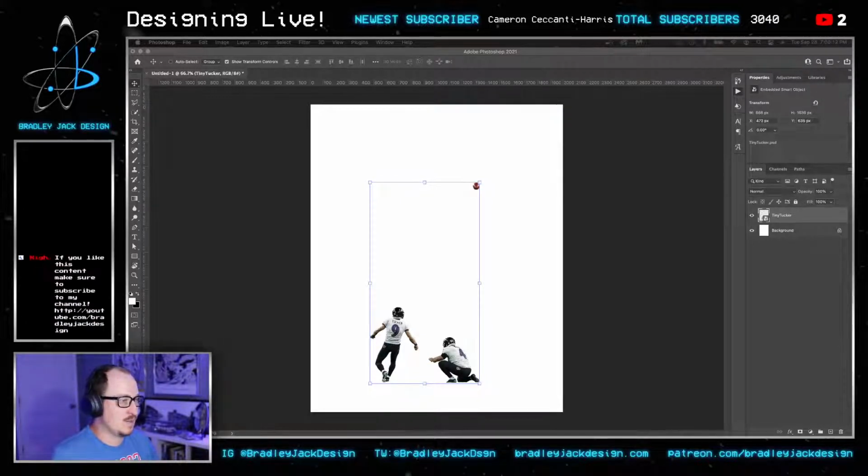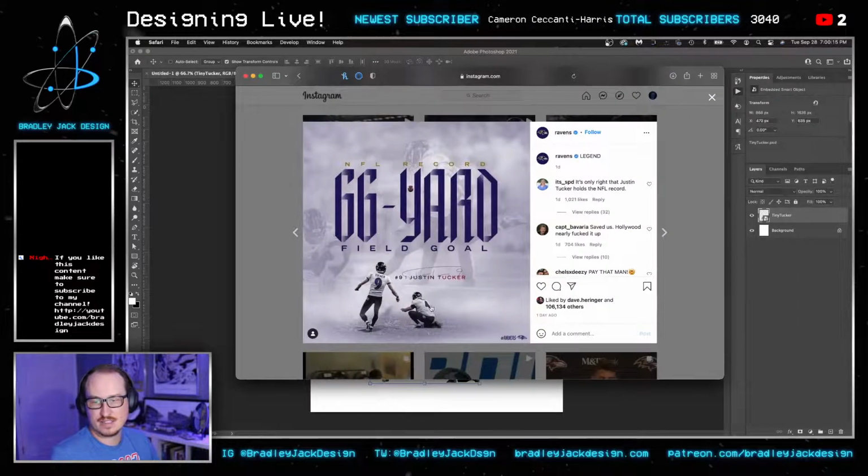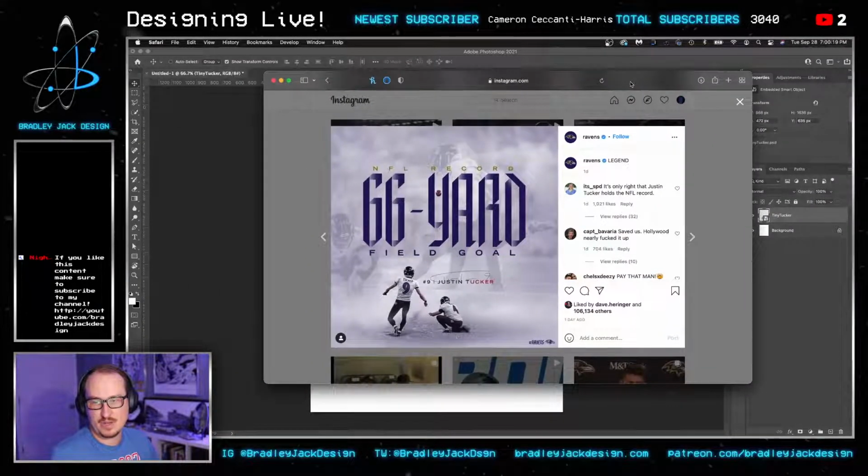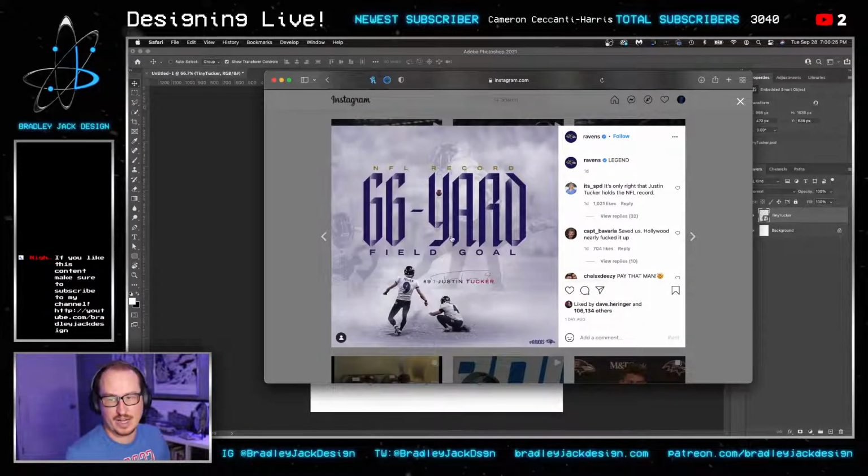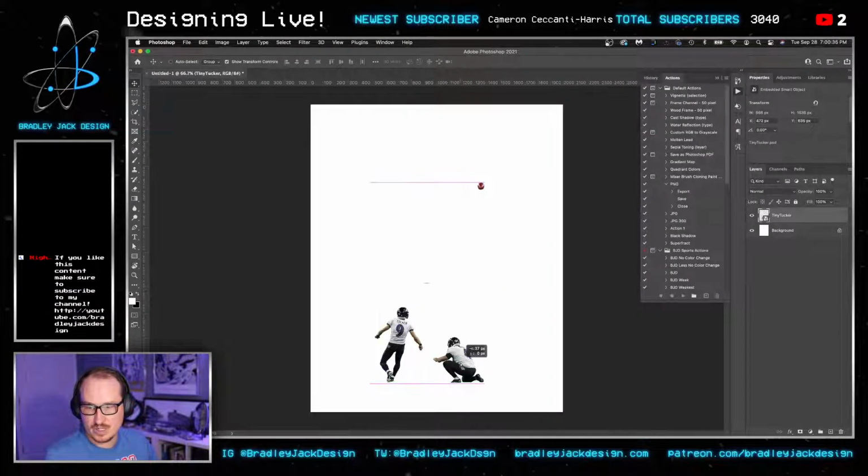This is what the Ravens posted, so we're not going to do this. It's the same photo. We're going to use the same photo, but do something different. I do like this photo, though, how the ball is going through the Y for 66 yard. Very nice. On brand for the Ravens and the stuff they like to post. I just wanted to share that's what they did. So we're going to do something different.